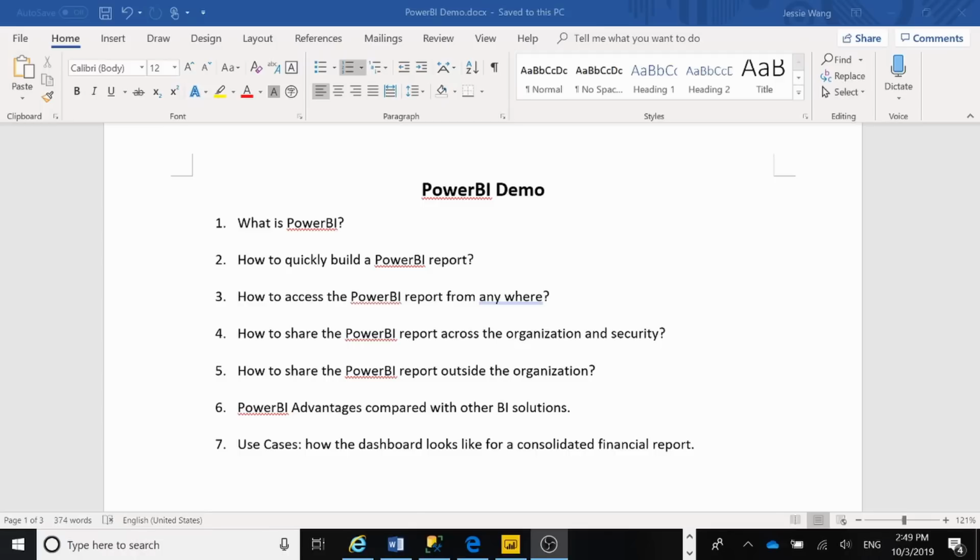And there's another component. It's called embedded Power BI. Embedded solution is for you to create some apps and embed Power BI reports into your own apps.